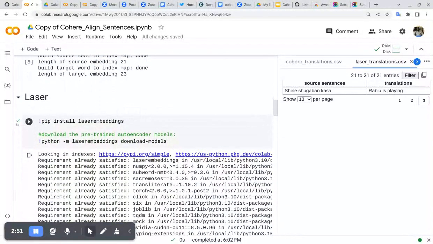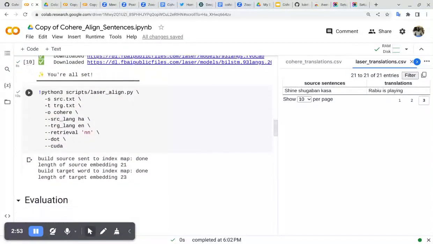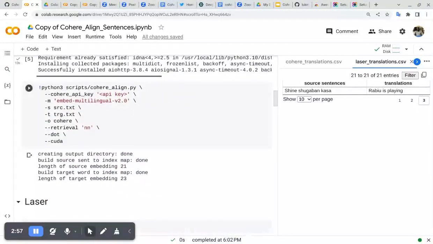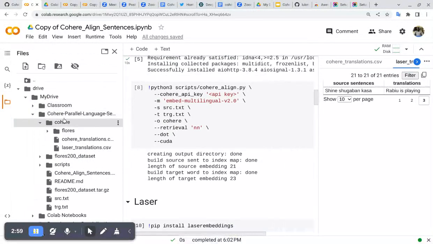For the lesser embeddings too, we have cells where you can download that and run them. So here we can quickly look at the results. For the Cohere model, you can find it here: Cohere parallel language sentence alignment, you find it in your drive. And then under the Cohere folders, you see the translations, Cohere and LASER translations. So the Cohere translations are here.